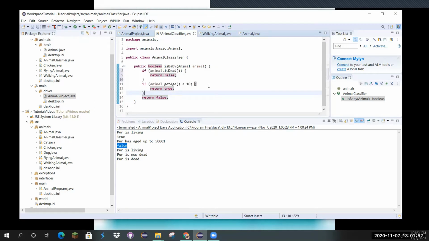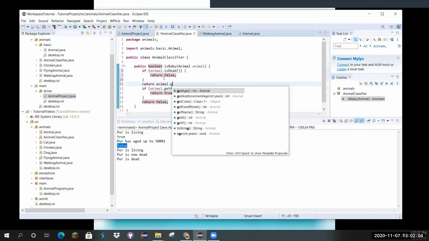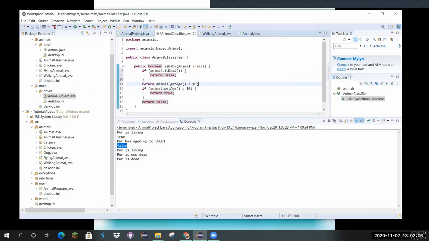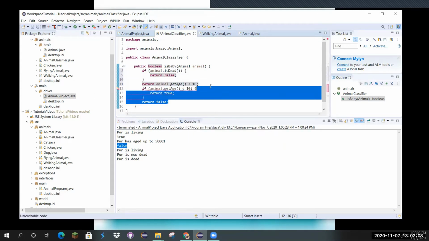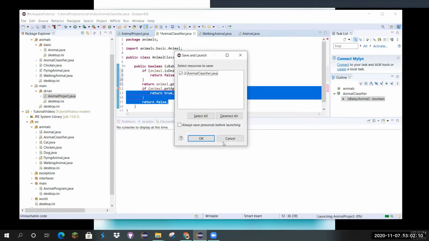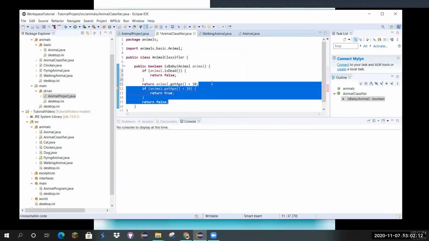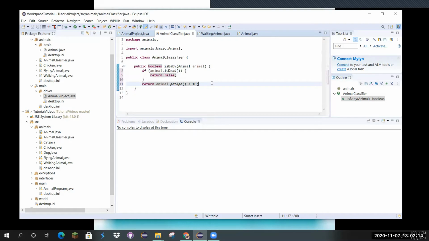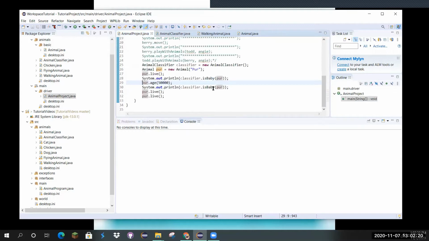Now we can simplify this line of code here, right? Because if getAge is less than 10 is a condition, and when the condition is satisfied, it returns true, but otherwise it returns false, we can simplify this to just return animal.getAge is less than 10. After all, it's still returning a Boolean because a Boolean is a condition.